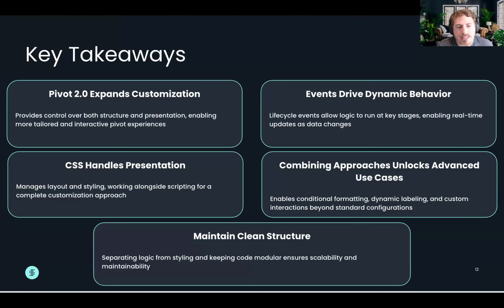This manages layout and styling, and works alongside scripting for a complete customization approach. Combining approaches unlocks advanced use cases. So this enables conditional formatting, dynamic labeling, and custom interactions beyond standard configurations. So that script I showed, where we completely replace the column by making an additional Jaql call, getting the results, and then replacing the cell content, is sort of an example where we had both.